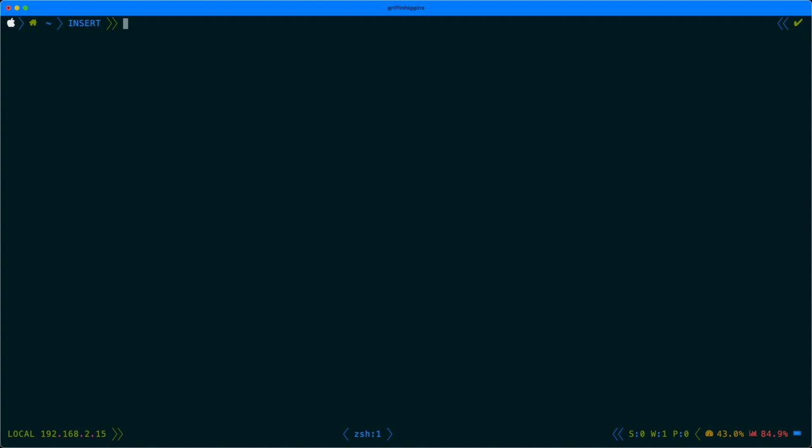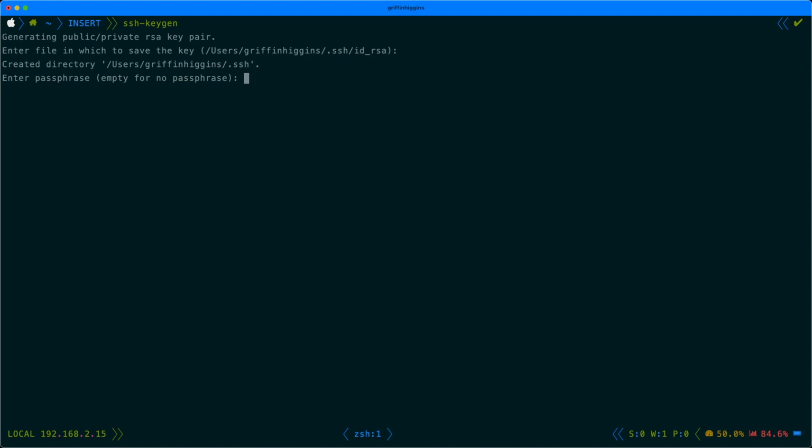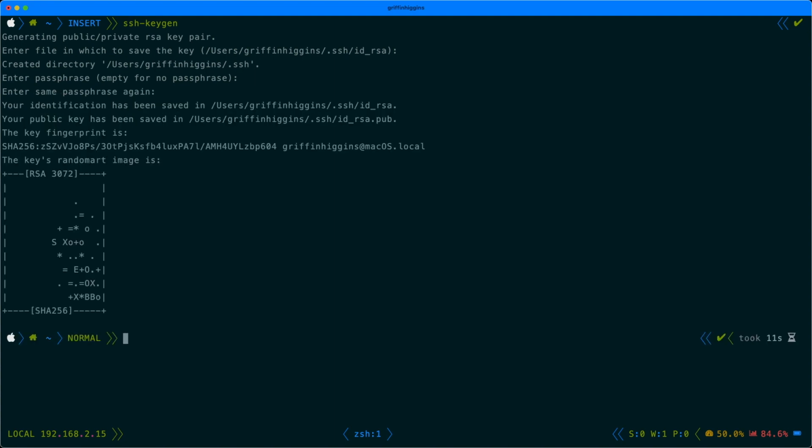To start this off, we're going to use something called ssh-keygen, and it's going to generate a public-private RSA key pair for us. We can also specify where we want it to save, but this is fine for me for right now. You can also give it a passphrase, but I don't need one. It's also going to give us a little piece of random art and a fingerprint, which I think is cool. You can visually compare keys.